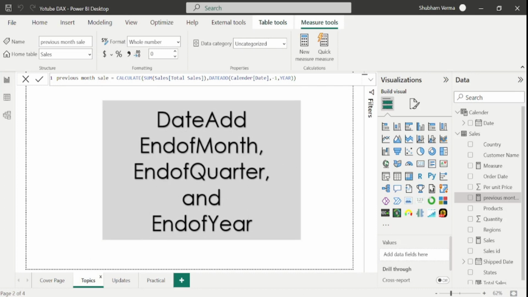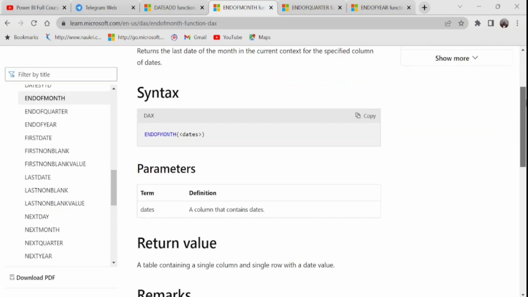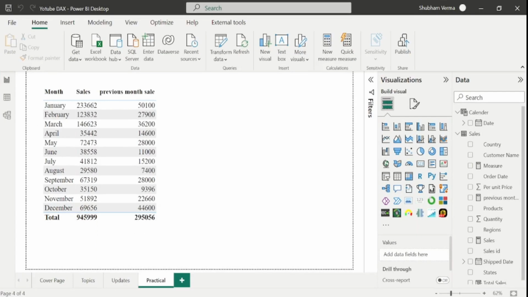So let's go to the reference page and understand the definition first. It returns the last date of the month in the current context for the specified column of dates. And here we have just one parameter, which is date. And now let's go to the Power BI desktop and apply this DAX function.